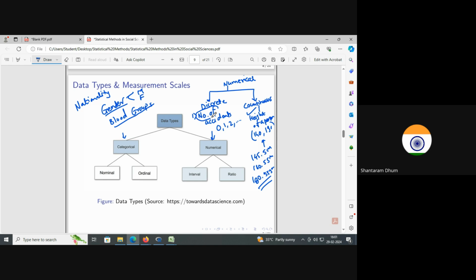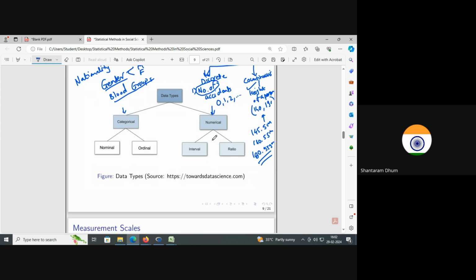And if there is a counting process, such as the number of students attending the lectures, number of accidents happening, number of people satisfying certain characteristics, it will be the discrete case. So this will be the discrete numerical information if there is a counting process.